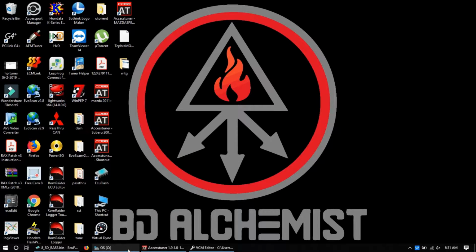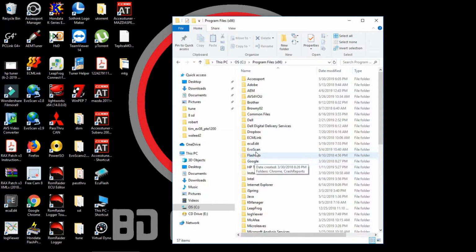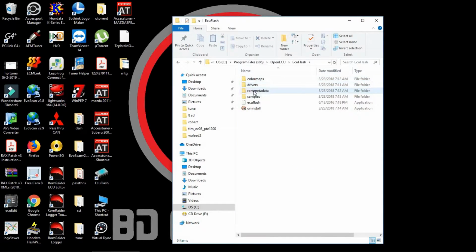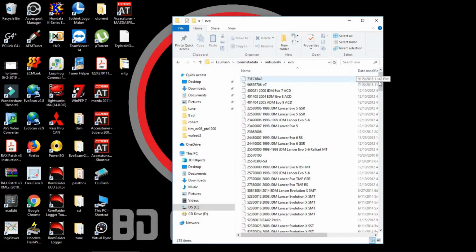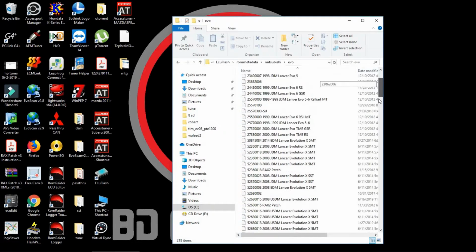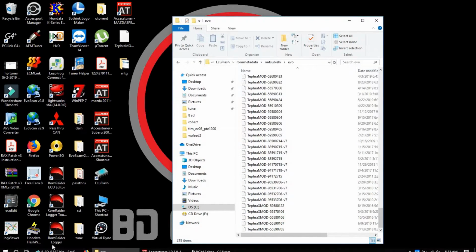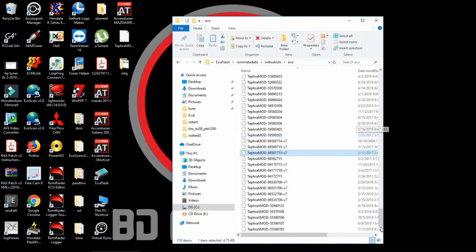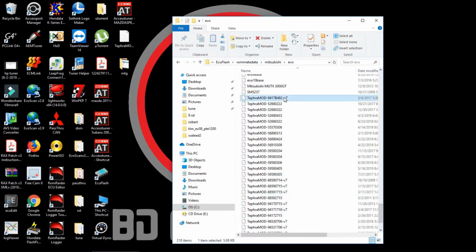In most cases, it is in C drive, Program Files, OpenECU Flash, ROM data. These are the ROMs that ECU Flash is currently reading. We go to Mitsubishi, Evos, and these are all the different ROM internal IDs that it can read. If you look at what I've changed it to, it's 9417B482. Let's go find that. 9417, and because there's a letter in there, there you go, B482.